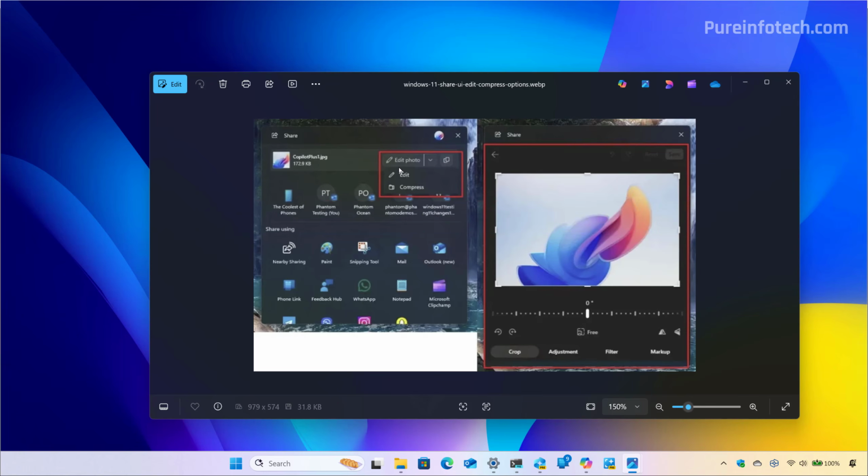And finally, to share an image, you will now find an option, as you can see in this example, that allows you to edit the image without having to open another application, so you can crop, rotate, and add filters before sharing. You will also notice that I have a compress option, but that's from a different build and might come in the future. So basically, you will be able to select a file for sharing and compress it before sending it.